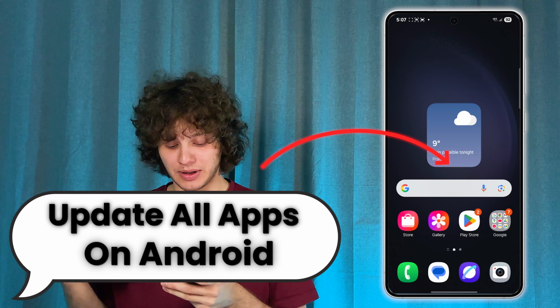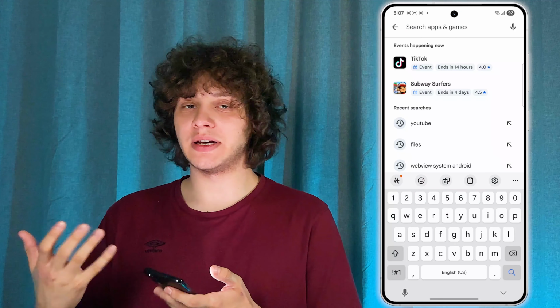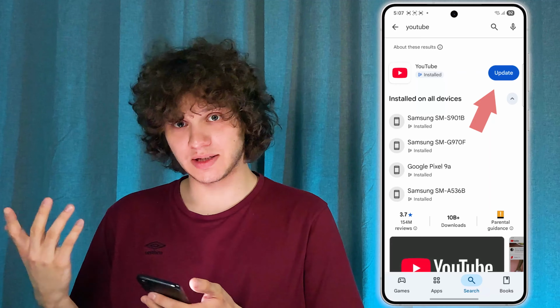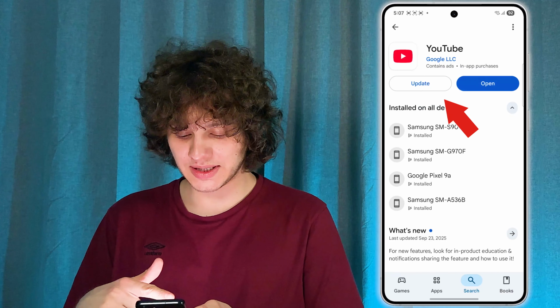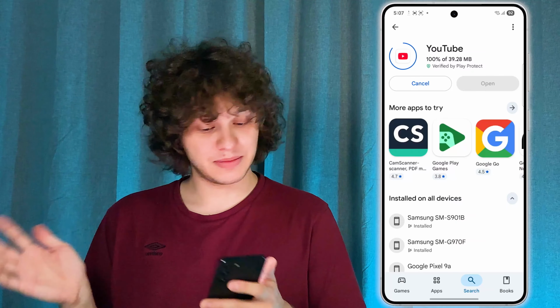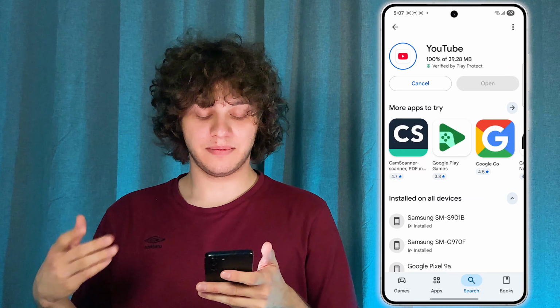So simply open up your Play Store. Now let's press search and search for the application which you think might need an update. For example, our YouTube. So if the update is available, you will see this update button. Simply tap on update, give it some time depending on the update size, and let it be updated.